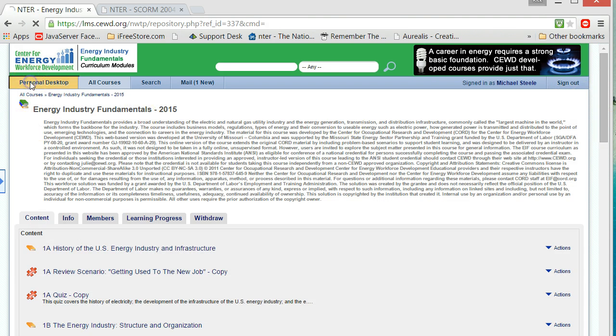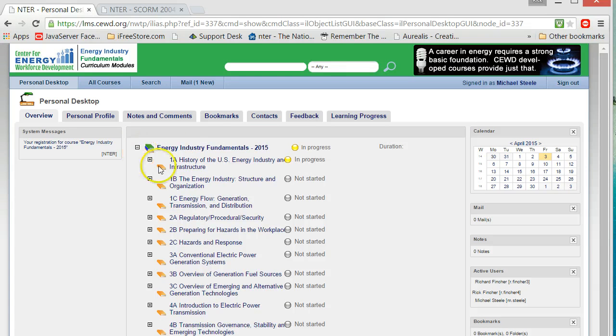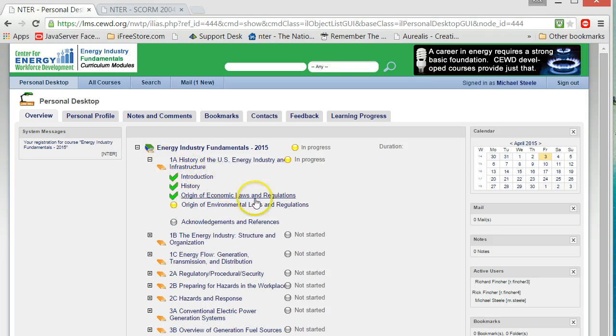If I go back to personal desktop, I see now that I've registered for this course that it is listed in my personal desktop. The yellow ball indicates that it's in progress, meaning I've started the course but haven't finished all the modules. If I click the plus or minus, all of the various modules will show up. Like here's 1A. I can click the plus beside 1A to see all of the submodules, and I see that I've finished the introduction, the history, and the origin of economic laws and regulations. I've started origin of environmental laws and regulations, but I have not finished that.